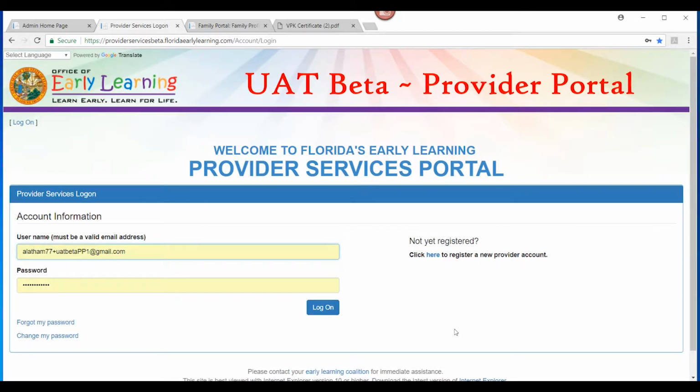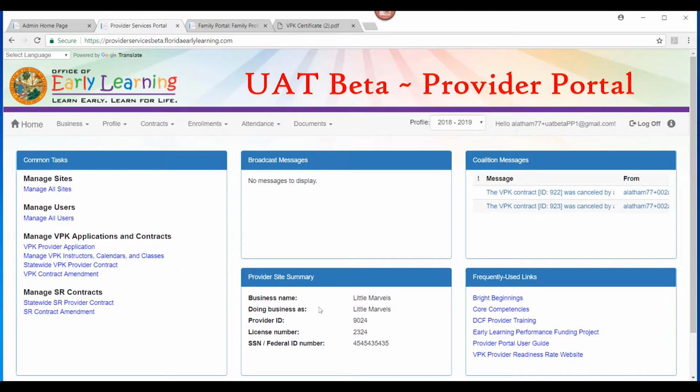For this video, we'll start with the provider. On the Provider Services portal, the provider user will enter their username and password and click Log On. From the dashboard, the provider will go to Enrollments, Manage VPK Enrollments, and Request or Change Enrollment.